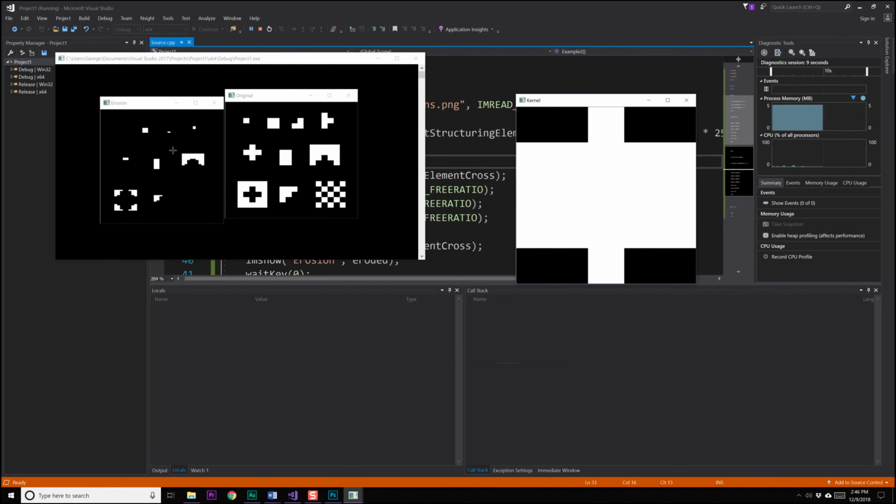And then what you'll notice is because the size of this is much larger, it becomes far more restrictive of what it's going to let through. We only get a portion of these different elements, only where that 5 by 5 is going to fit in there. In fact, the checkerboards have been completely removed.